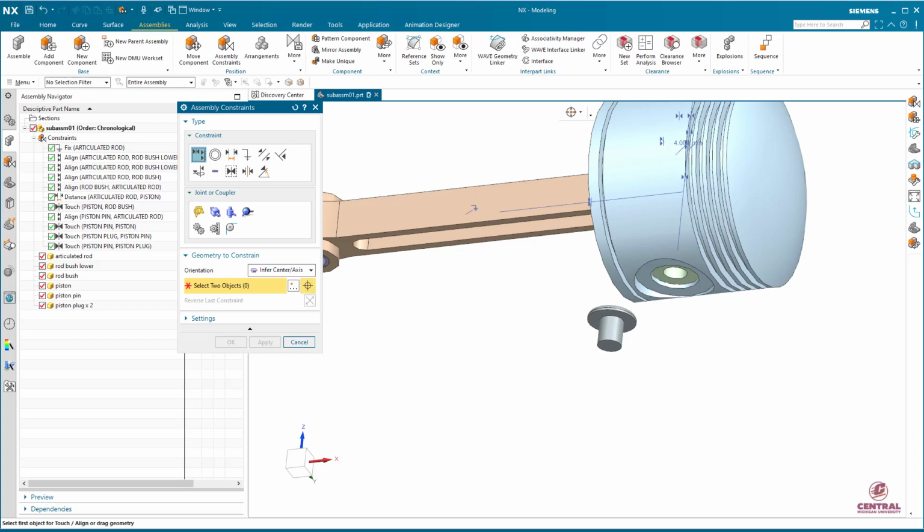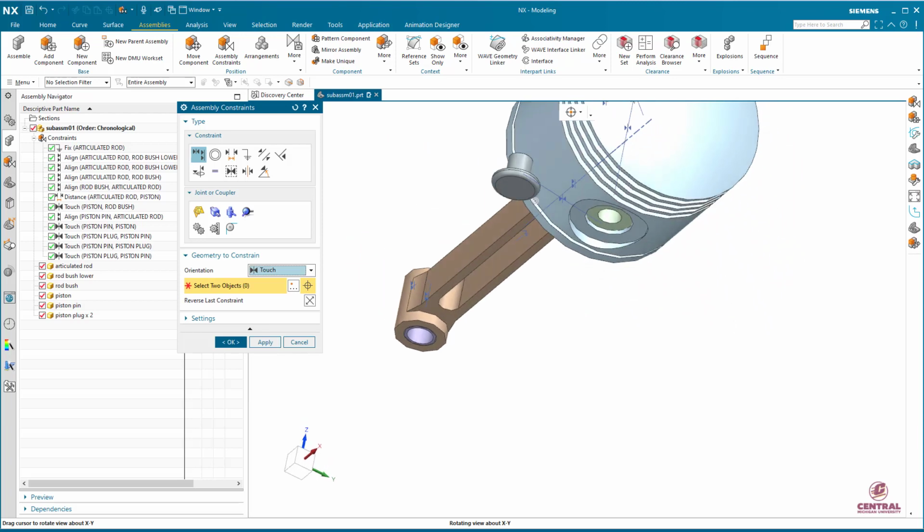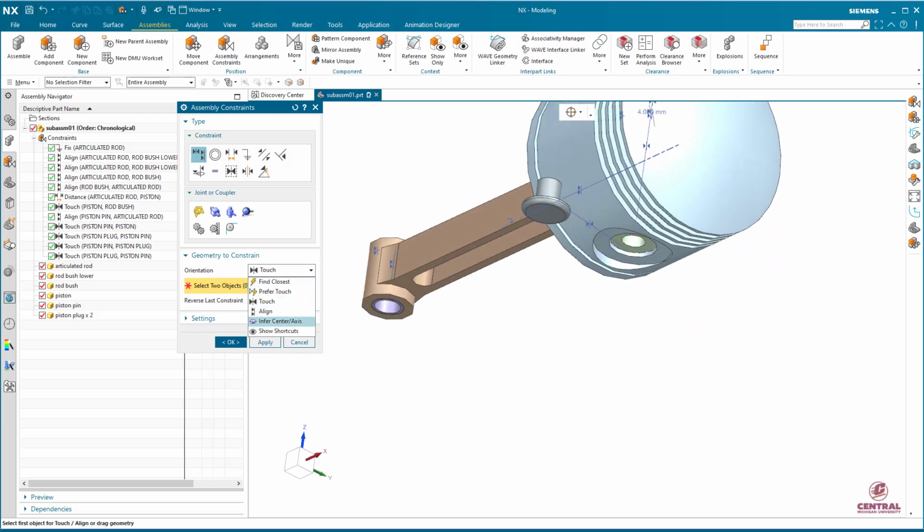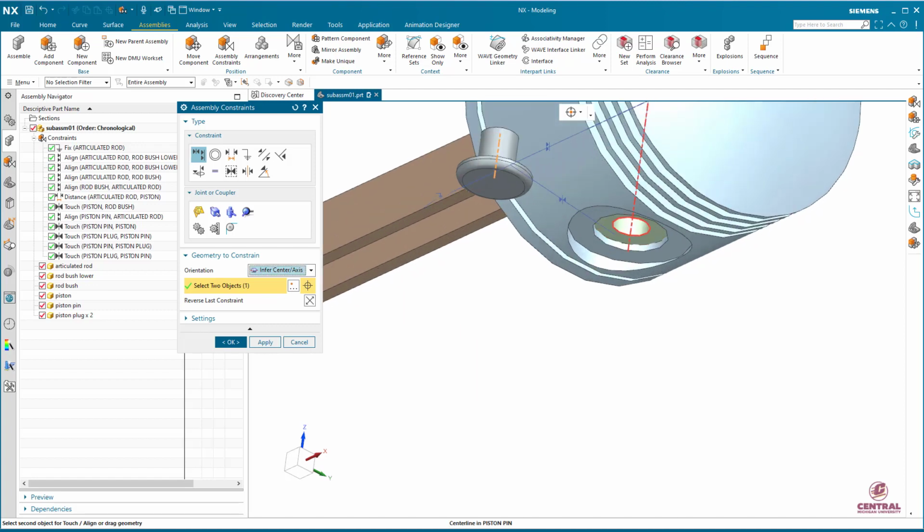Infra center, let me do touch first. The bottom of the head and the top of the pin. So you can see it right away, flip it, it aligned it for me. That's good. Then I'm going to add infra center axis, axis, axis. There we go, it's in.